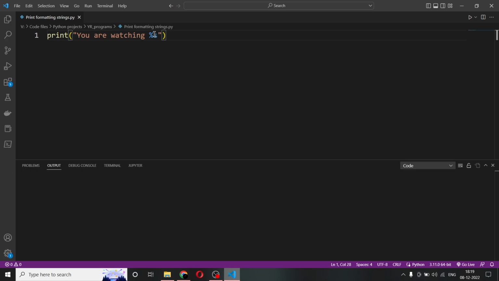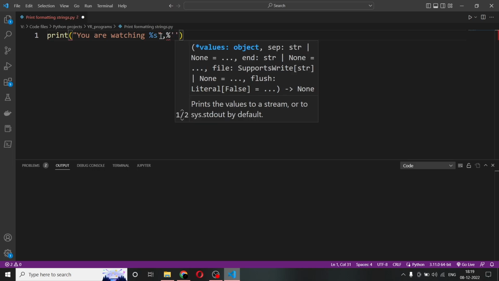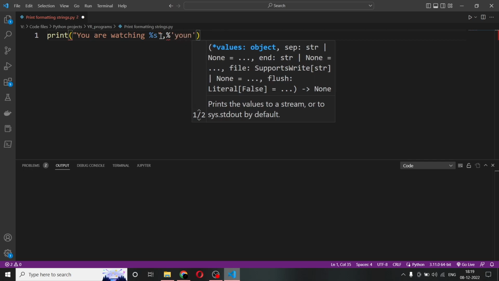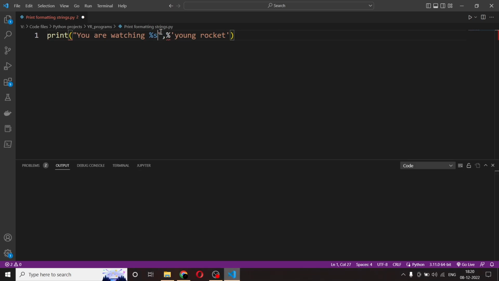So how would I do that? After the quotes are complete, I'll give a percentage, and after the percentage I will give the value as Young Rocket, right? So this would be our format for printing you are watching Young Rocket. And here if I change the Young Rocket, this particular percentage s, in this place whatever you want to insert, this is where you give it, right?